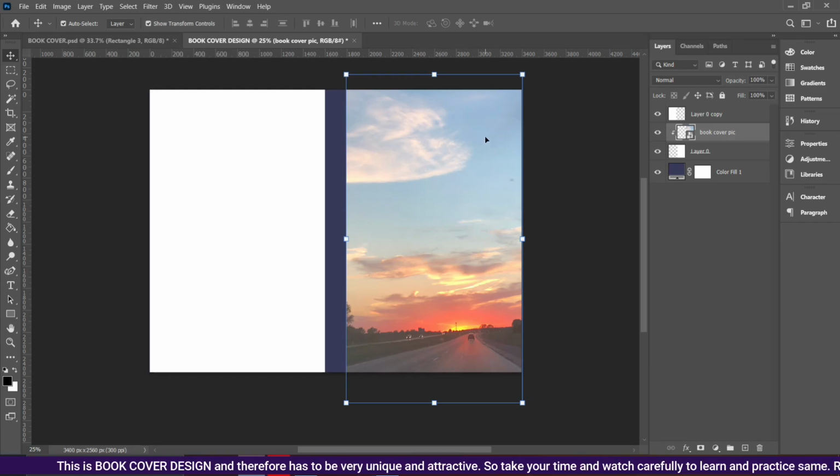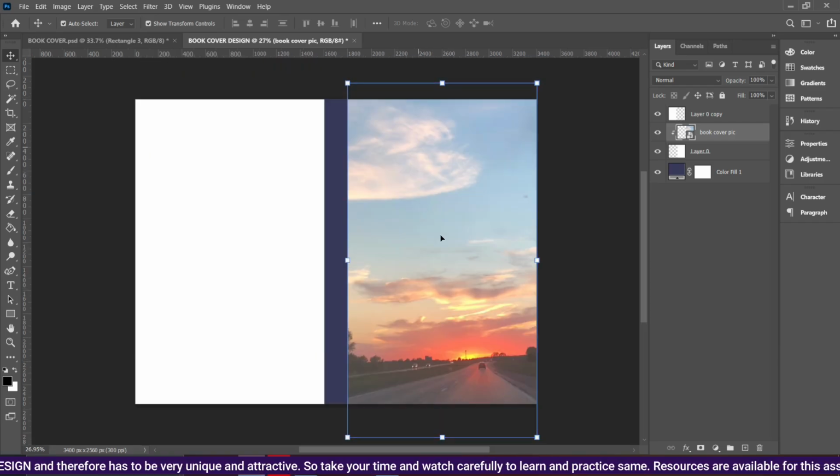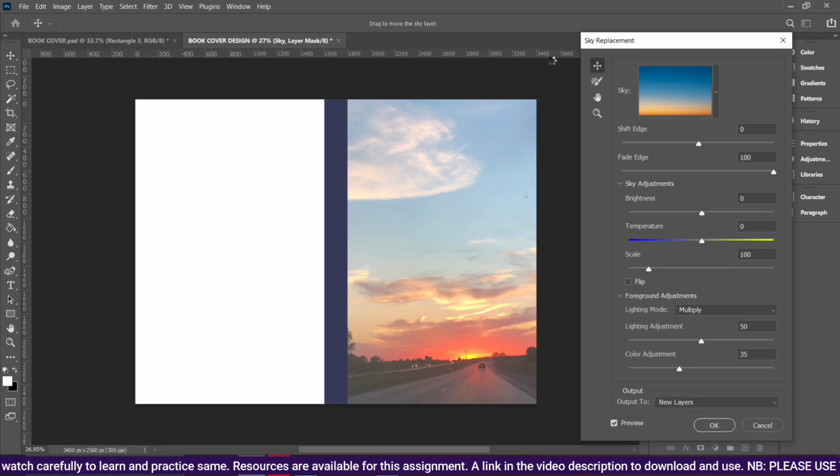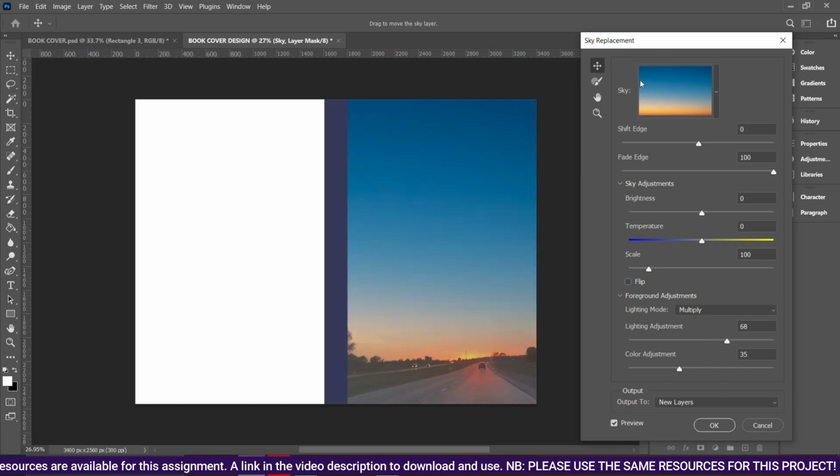Okay, so after creating your clipping mask, I don't want the sky. The sky looks too whitish. So we are going to apply something we call replace the sky. The sky is not bright enough for me. If you are using Photoshop 2021, you have this feature. So come to Edit and then come to Sky Replacement. So you have to pay attention and then position it. If yours is on top of this, you can just click and drag it to this particular side. Okay, so you can see that the effect has been applied to the sky.